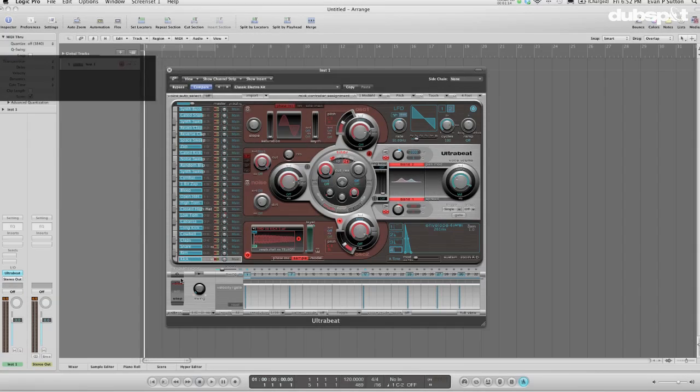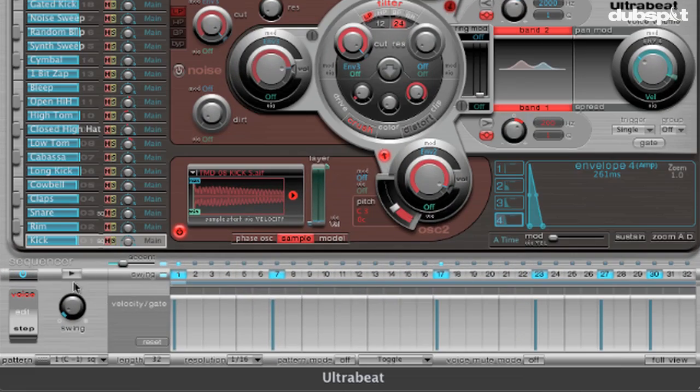Now, each Ultrabeat stock kit comes with a handful of its own sequences. To turn the sequencer on, you can click this button here. And let's listen to what they've got for us. Pretty special. So let's isolate this kick drum and see what we can do with it.